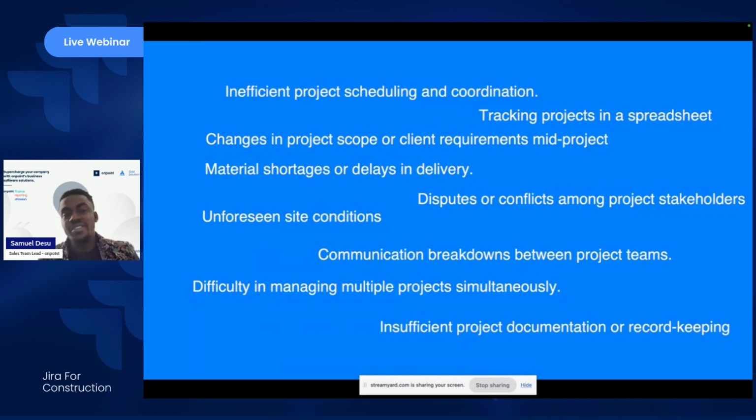Okay, so as you can see, we have tracking projects in a spreadsheet, and change in the project scope or client requirements. So please let the comments flow. But generally, you can see that these are all major hurdles, one way or the other we have faced, even if you're not in construction. For example, tracking projects in a spreadsheet. Everybody somewhere, somehow has used spreadsheets before, and we know how difficult it is to track projects in a spreadsheet.